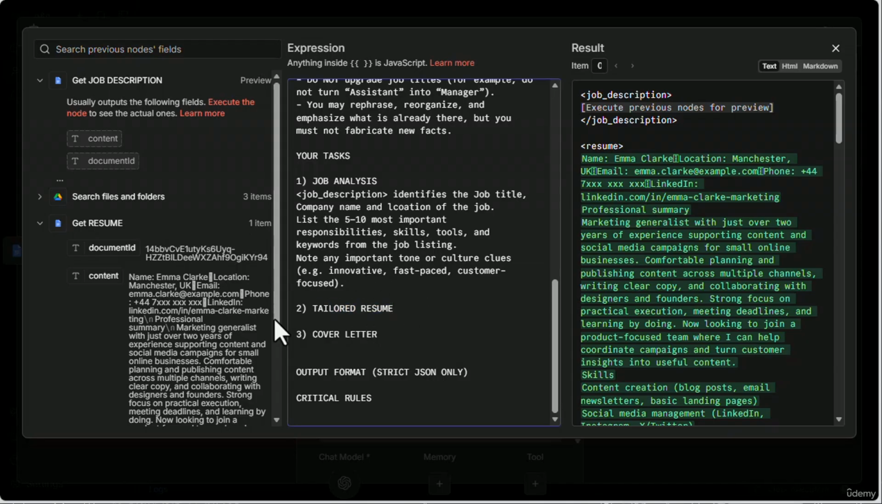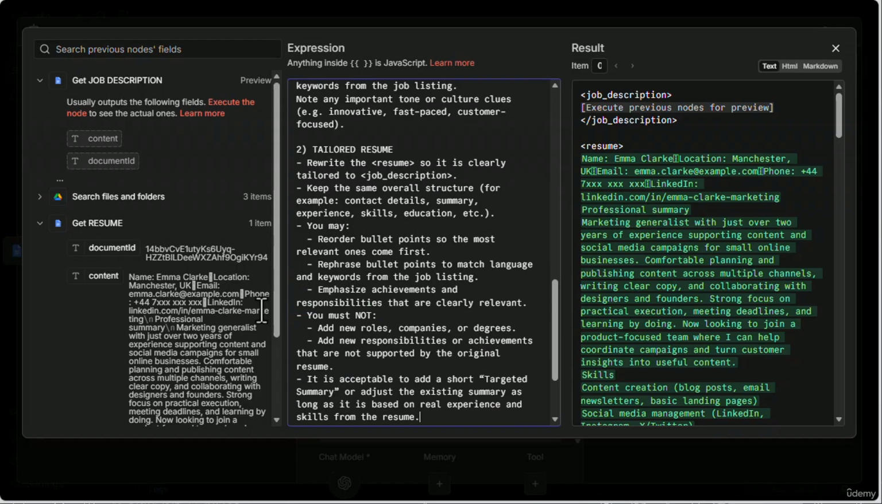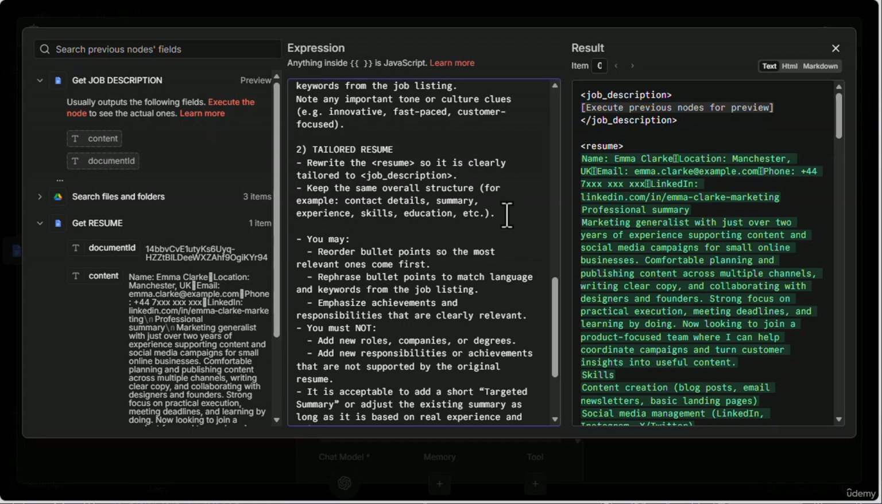The next one, the tailored resume, is a bit longer because we have to be quite specific here. So, tailored resume, rewrite the resume, and we're using the variable, so it's rewrite this, being very explicit, so it is clearly tailored to the job description. Keep the same overall structure, for example, contact details, summary, experience, skills, education, etc. I'll put a space in here. And then say, you may reorder bullet points so the most relevant ones come first, rephrase bullet points to match language and keywords from the job listing, emphasize achievements and responsibilities that are clearly relevant.